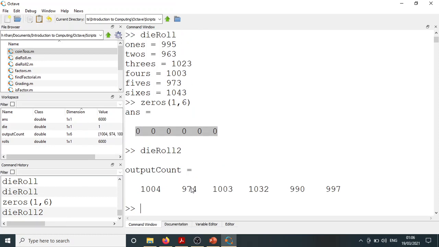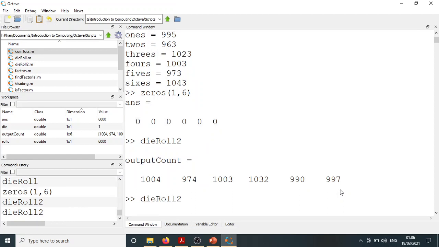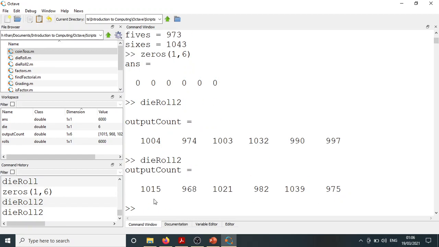अच्छा जी, again ये टाइम तो ले रहा है। तो ये हमारे पास काउंट है, 1004 मरतबा 1 आया, 974 मरतबा 2 आया, फिर 3, 4, 5, छक्का इतनी मरतबा आया। फिर से आप रन करें। ठीक है, तो 1015 मरतबा 1 आया, 968 टाइम्स 2, 1021 टाइम्स हमारे पास 3 आया, and 982 times we got 4, then 1039 times we got 5, and then 975 times we got 6. ठीक है, so this is how it works.